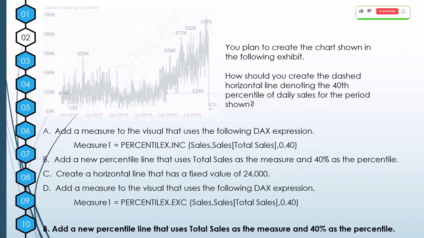You plan to create the chart shown in the following exhibit. How should you create the dashed horizontal line denoting the 40th percentile of daily sales for the period shown? A. Add a measure to the visual that uses the following DAX expression: Measure 1 = PERCENTILEX.INC(Sales, Total Sales, 0.40). B. Add a new percentile line that uses total sales as the measure and 40% as the percentile. C. Create a horizontal line that has a fixed value of 24,000.